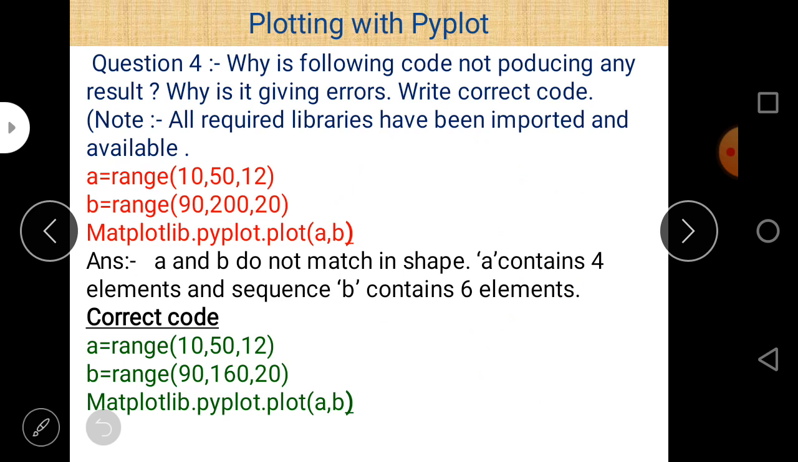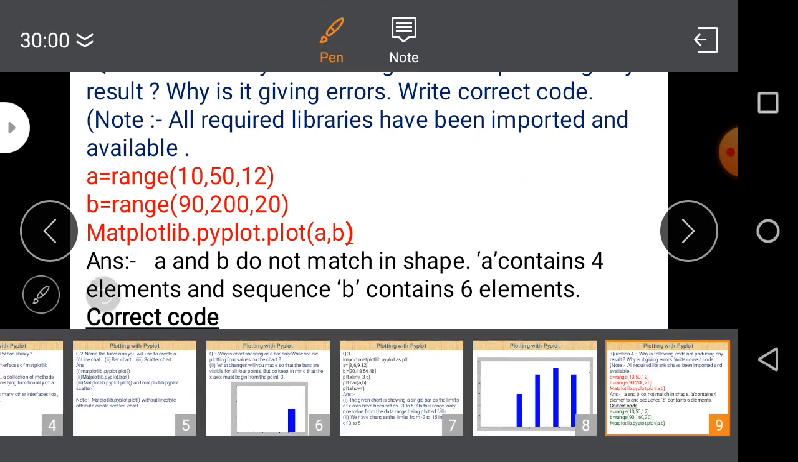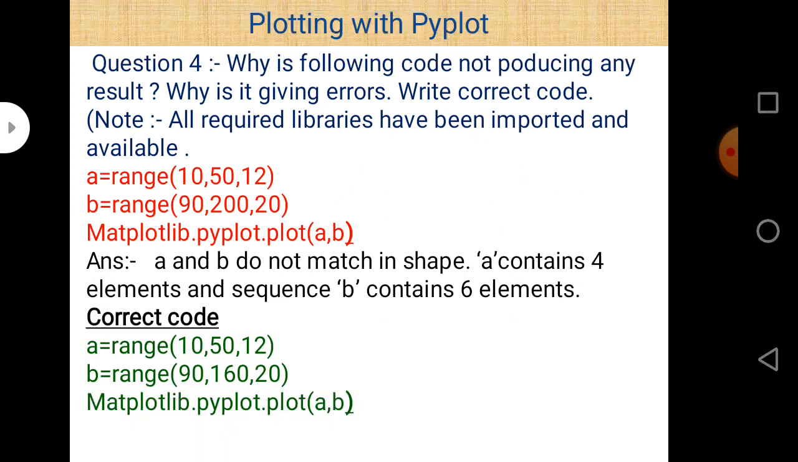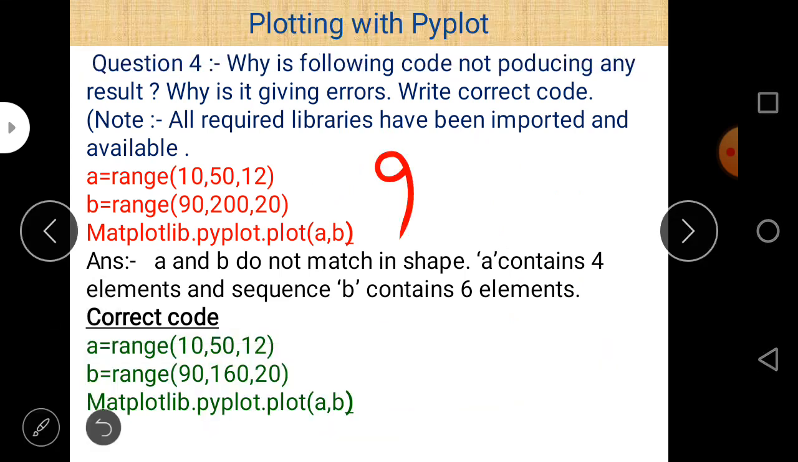So a contains 4 elements, and we can reduce the number of elements in b. So it starts from 90 to 160, then there are only 4 elements. The first element is 90, second element is 110, third element is 130, and fourth element is 150. So there are 4 elements.